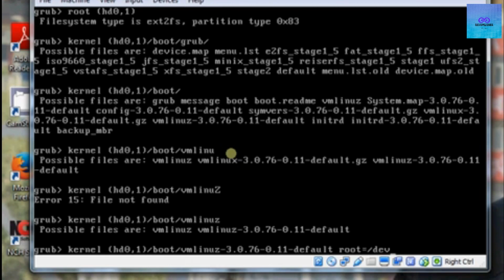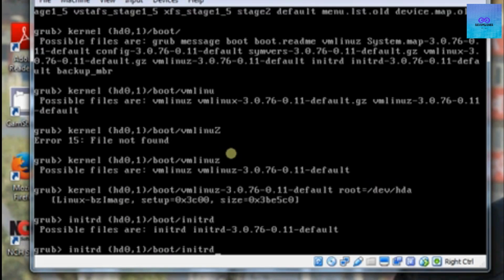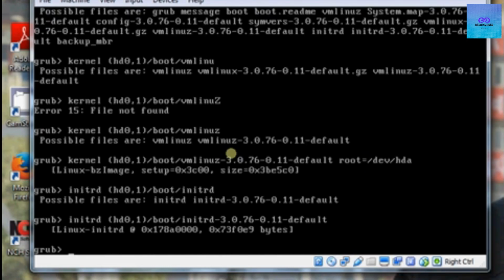The root is /dev/sda1, that means sda. See, now the root has been set, and we'll have to set the initrd image. So I'll do initrd, then the initrd should be (hd0,1)/boot/initrd. Now the initrd is also set, so we can do a boot.